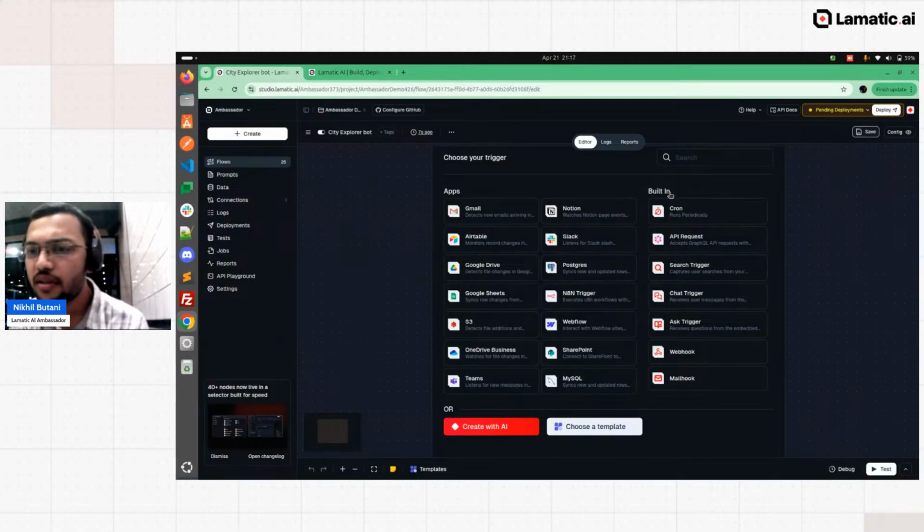But here you can see built-in, there is a cron, API request. So basically all the JavaScript developers or any backend devs know core JavaScript, right? So what I do now, I need to create one chatbot, right? For that, you can also create your custom AI, as well as you can choose a template from Lamatic. But currently, I just click on chat trigger.